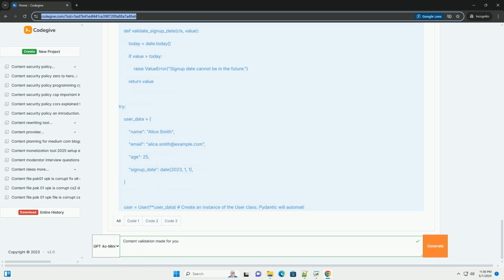ValidatorFactory and Validator are classes used to create a validator and validate objects. ConstraintViolation represents a validation error. The getProperty method returns the field that failed validation, and getMessage returns the error message.